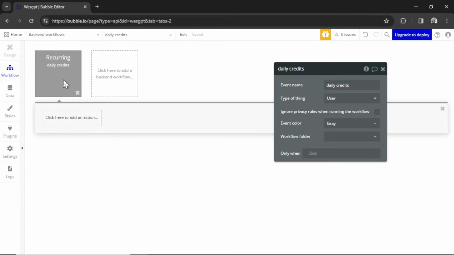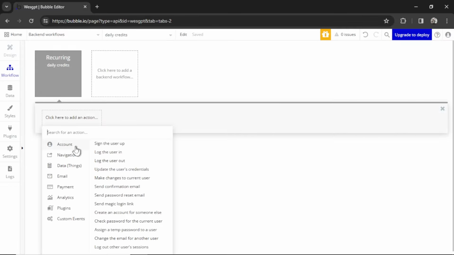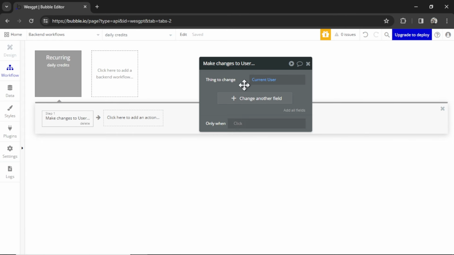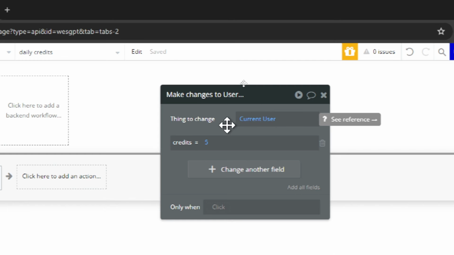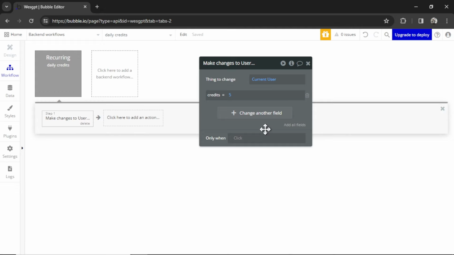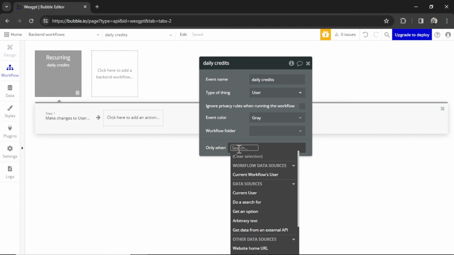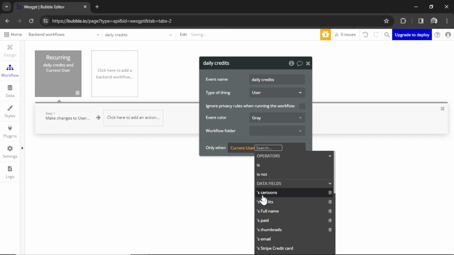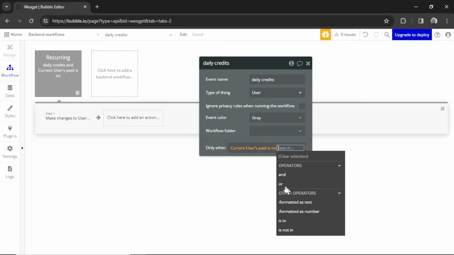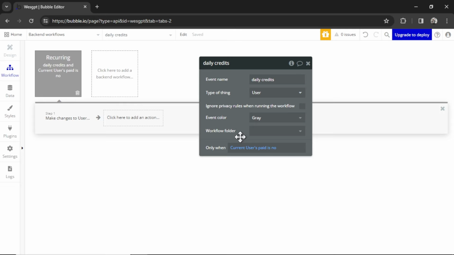So in the daily credits recurring workflow, I'm going to click to add an action. It's going to be data, make changes to a thing. The thing we're changing is the current user. And the field we're going to change is credits equals, let's say 5. Now on the recurring event, we can only run this condition when the current user's paid is no. If the user has paid, it's not going to reset their credits, only when they're on the free plan.